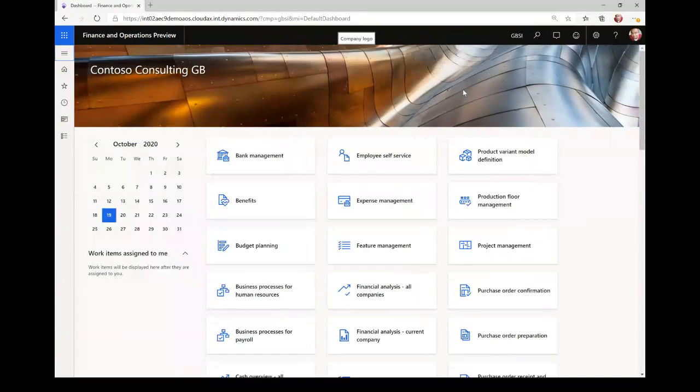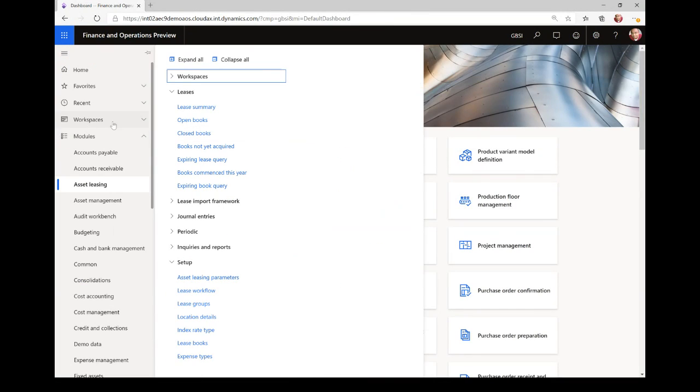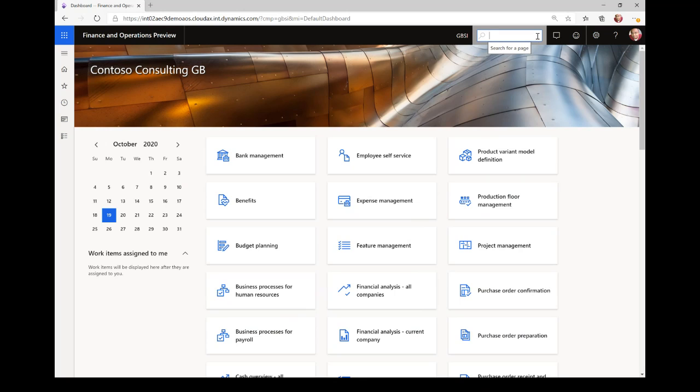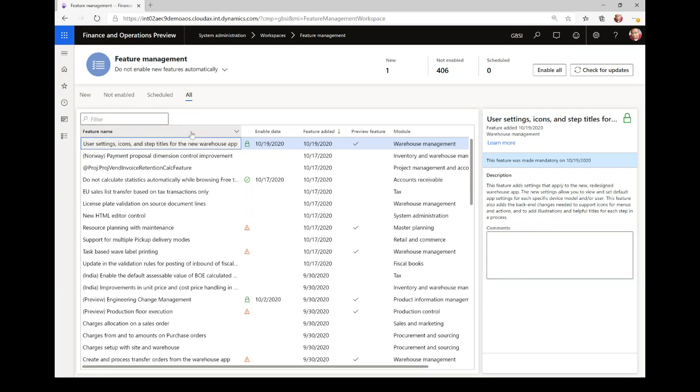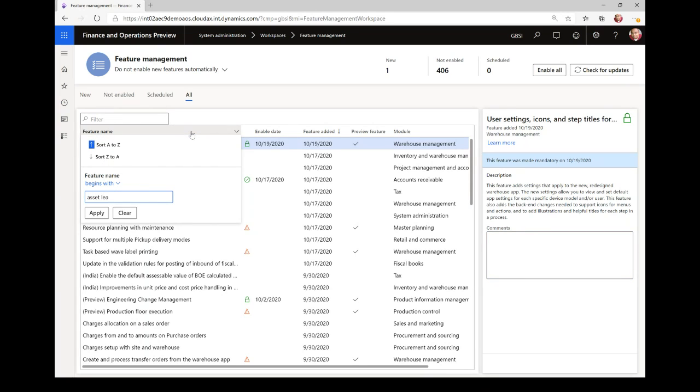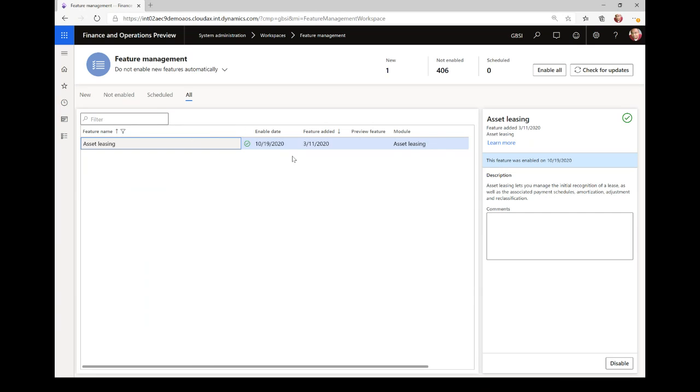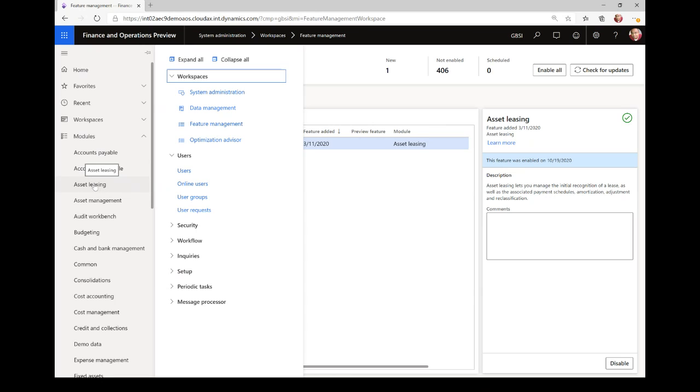Okay, I will be moving to the module itself. So the asset leasing will be in general availability in November 2020. So it is 10 days from now, and the version will be 10.0.14, and the module will be under feature management. I have already enabled it in this environment, and you will see the module here, the asset leasing.